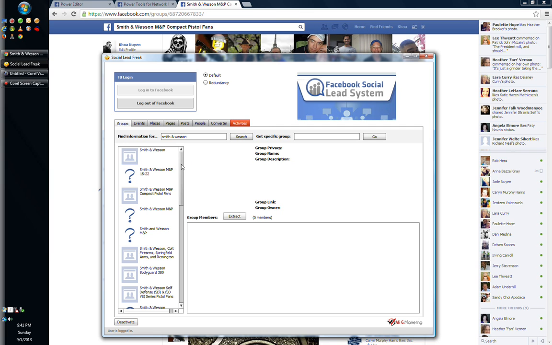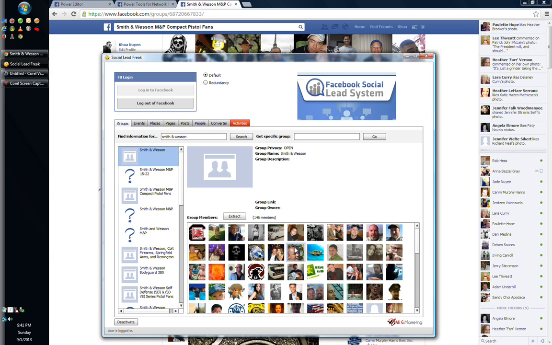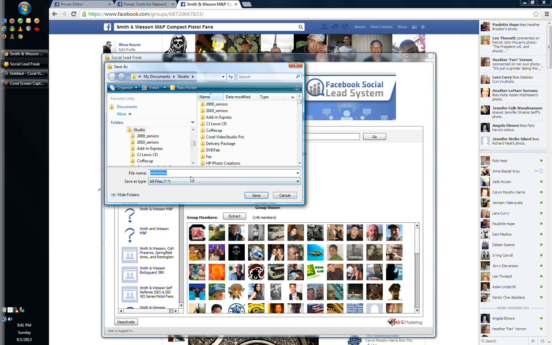All right. So we've got the Smith and Wesson group, and you see that this particular group has 146 members. What you want to do now is run an ad that targets specifically these people in the group. So what you do is click extract, and then you save.